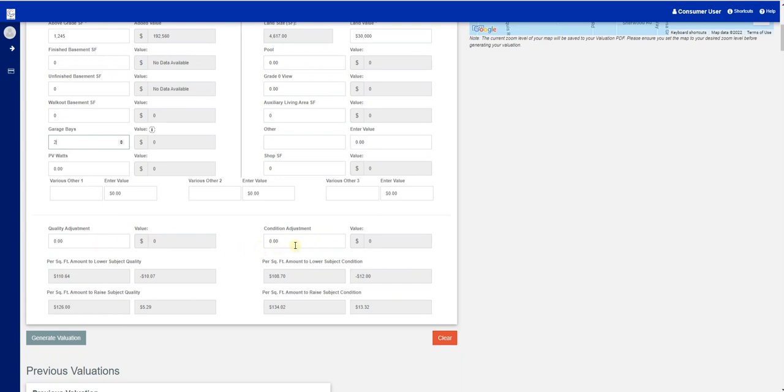The quality and condition adjustments are applied as a dollar amount in relation to the difference in higher or lower quality or condition per square foot value, which Crossroads will multiply by the above grade square foot already entered in the form. This, along with other, various other, are complex features of the valuation form for advanced users. If needed, there are detailed instructions on our website, which can be accessed using the help icon here.